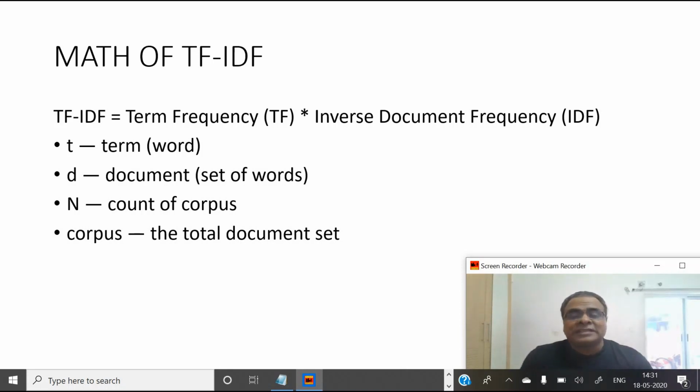See, the letters we are using: T means term or a word. D means document or set of words. N means count of corpus, and corpus means the total document set. These are all the letters we use in the coming discussion. So the formula for TF-IDF is term frequency into inverse document frequency, IDF.